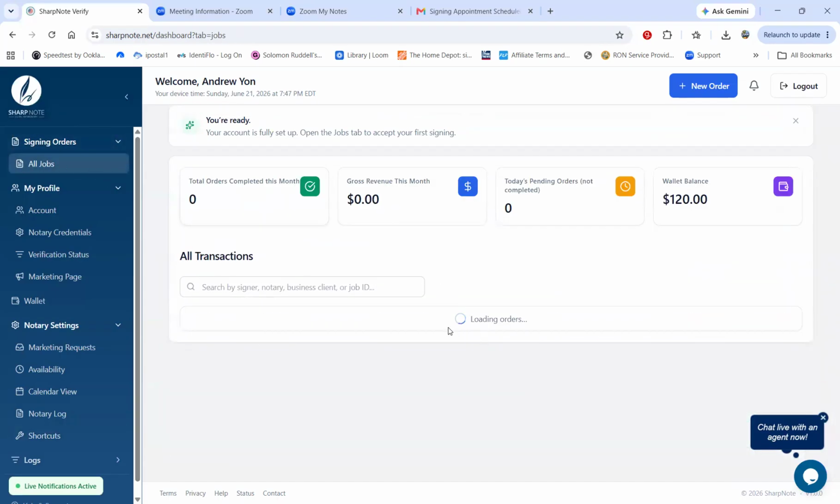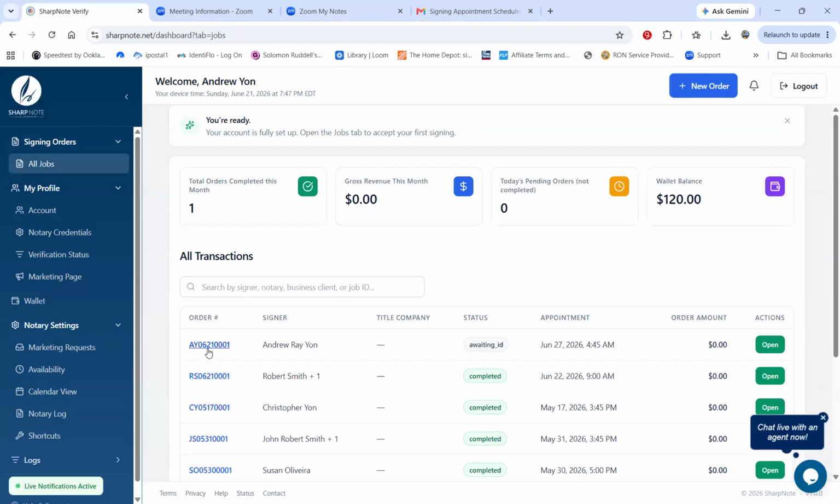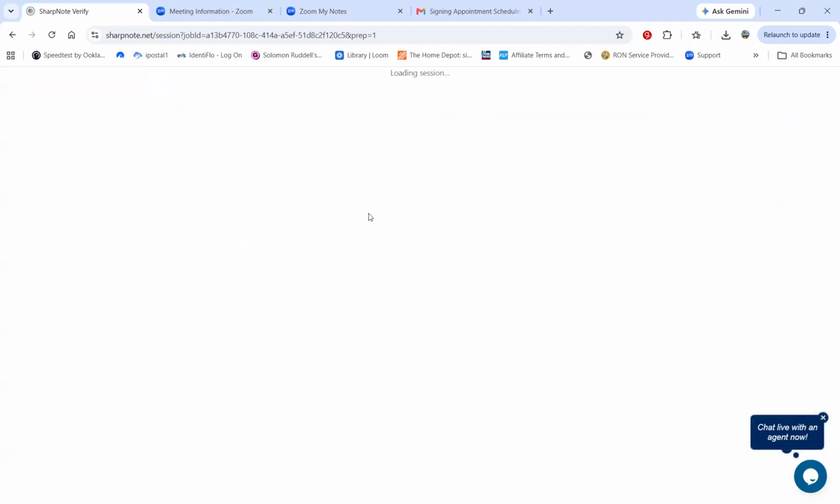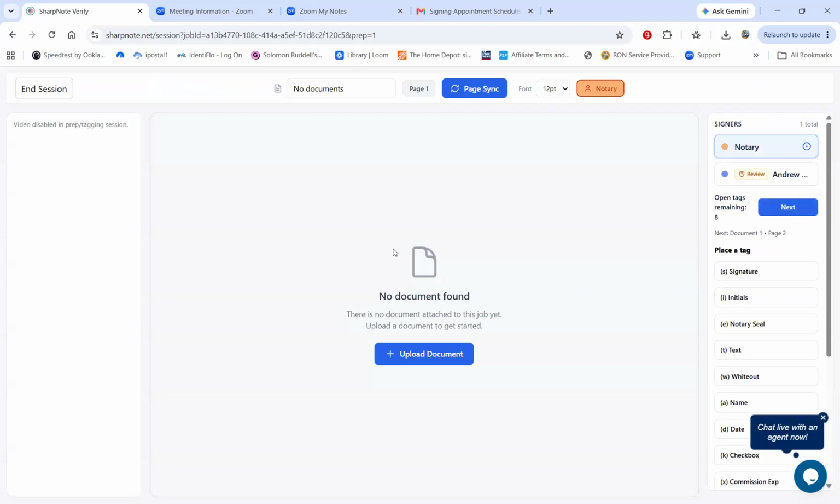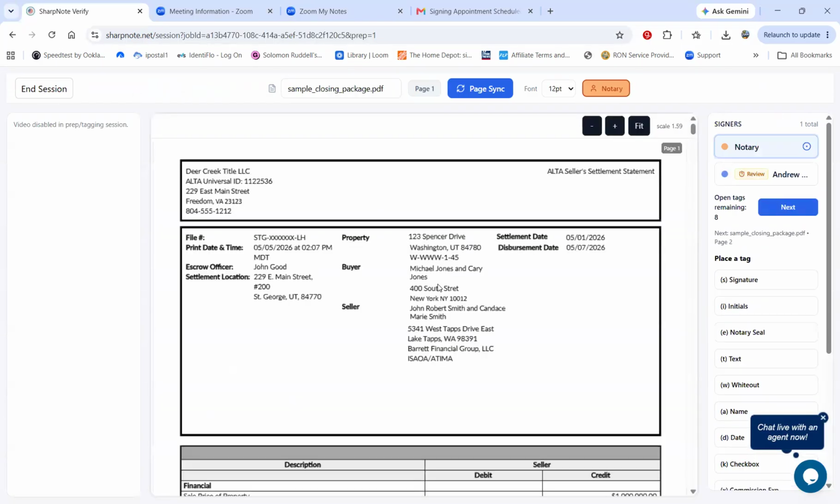If I go back into a job now and I open up a job that has not yet been completed and I go to tag it, I don't think that job has, there we go. If I hit T for text and then I double click on that, hit apostrophe M, it's going to put in that shortcut tag that I just created. So it's very easy to create your own shortcuts to do whatever you want to put on the document.